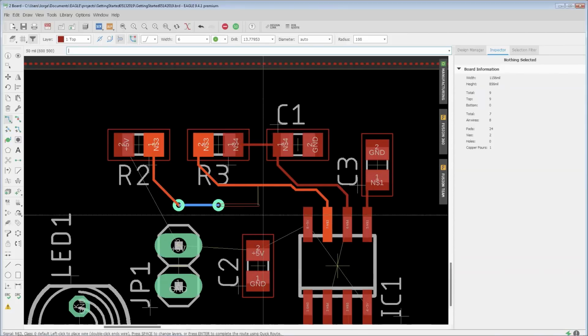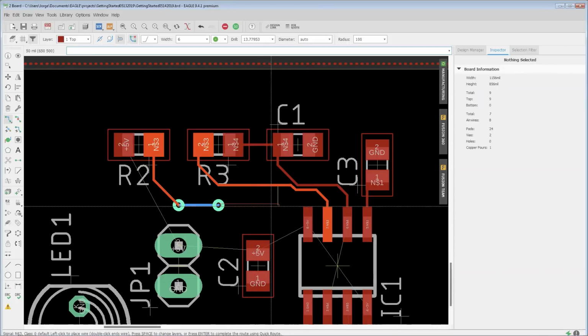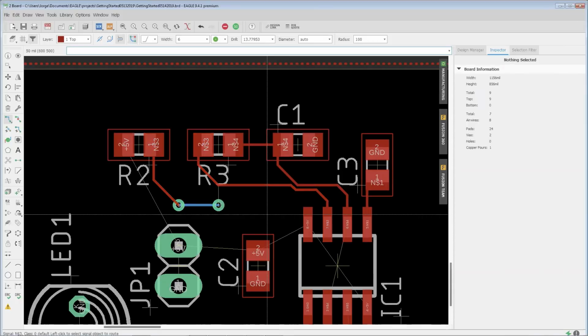Actually, yeah, it's the same net. That wasn't going to work. We'll go ahead and finish this one off. Use 5 volts from R2 maybe. Yeah, I'll use something else. This is a very trivial connection that I'm making complicated.